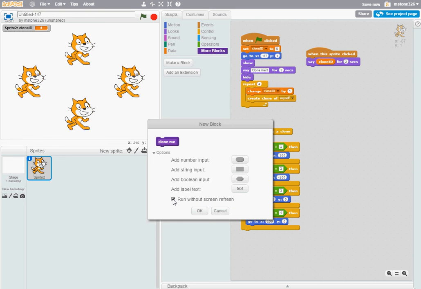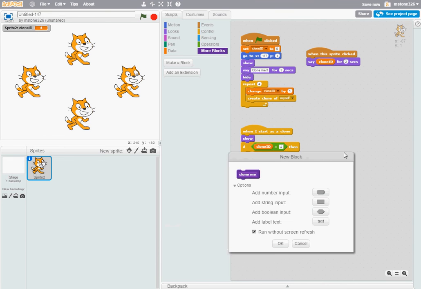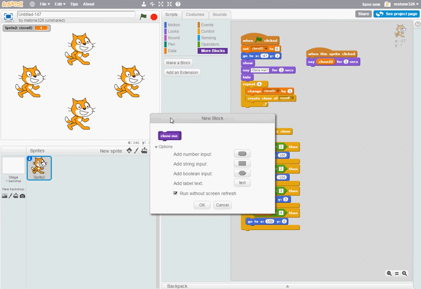So there are 30 frames per second in Scratch. If we run this block without a screen refresh, it will run during one of the frames within the 30. It'll just take 1 frame to run this whole code, as opposed to this, which probably took, I don't know, maybe 6 or 7, 10 frames. We could measure that if we wanted to, set the timer and divide it. We could measure the frames and see what it is, but we'll do it another time.